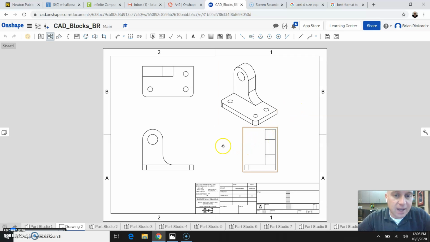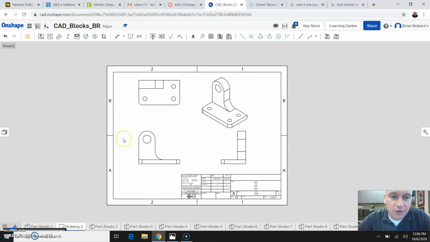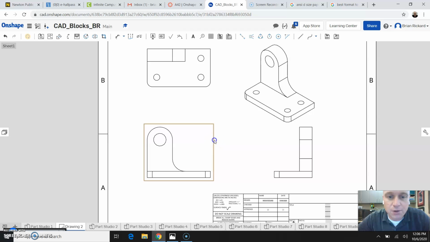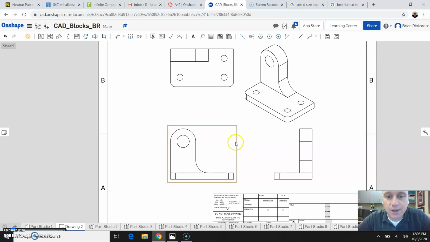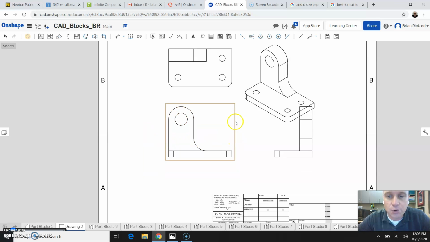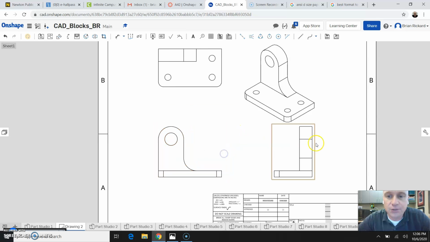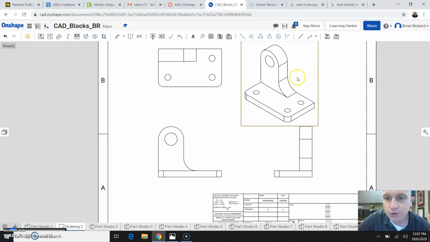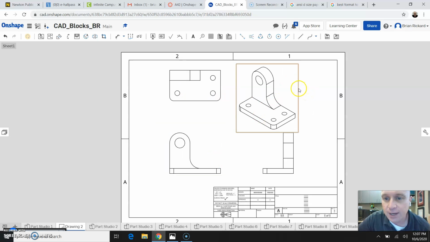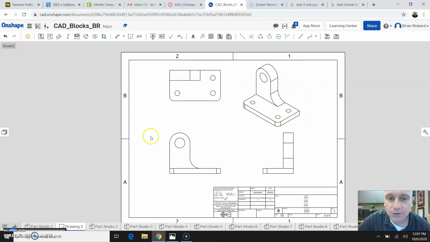Once I've done that, again, I'll hit escape on the keyboard, and I just want you to watch what happens. When I move the front view, notice how the other two views move, and they always stay lined up. That's the case with an orthographic projection. Just like when we drew them by hand, we want those views to line up, and the software does that automatically for us.